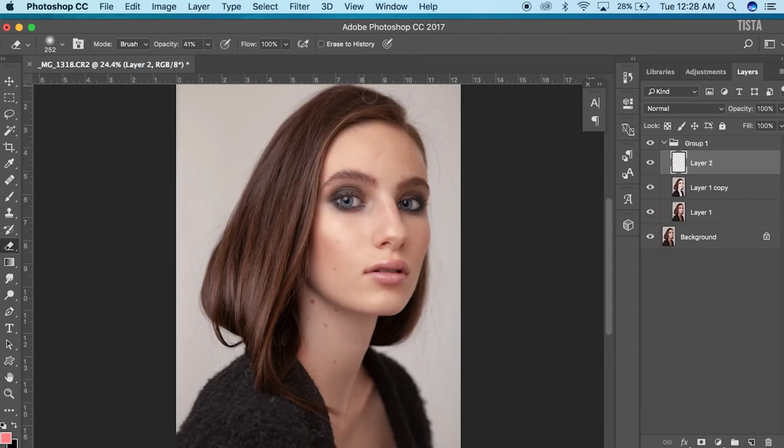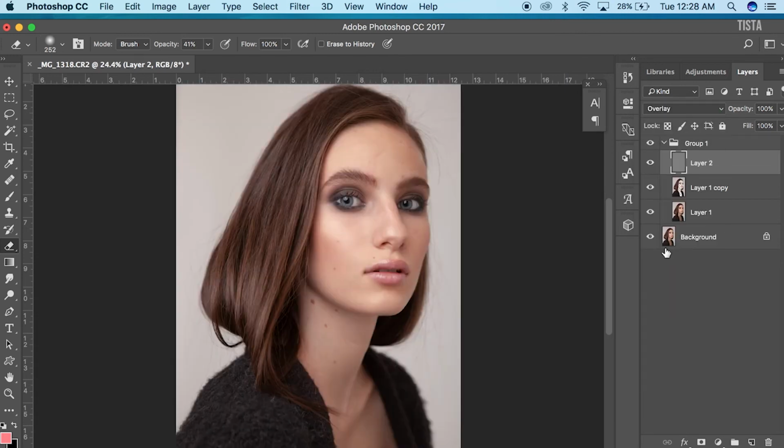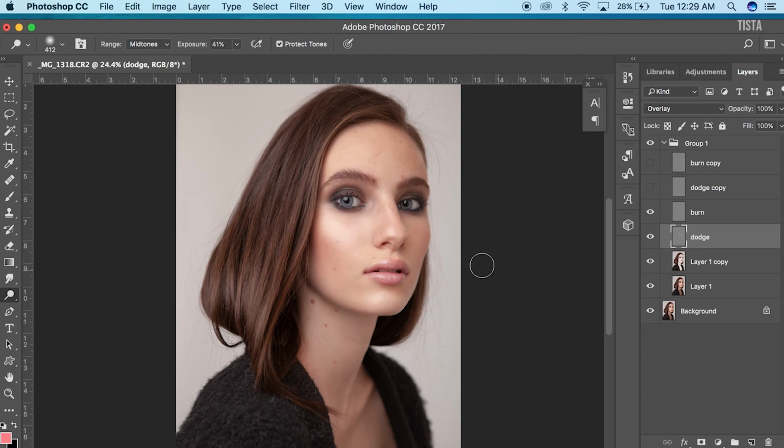We will take a new layer and edit fill 50% gray overlay. Select overlay. For dodge and burn tools, I'm using separate layers for both, and I'll duplicate both of these. Take the dodge tool and increase the brush size.